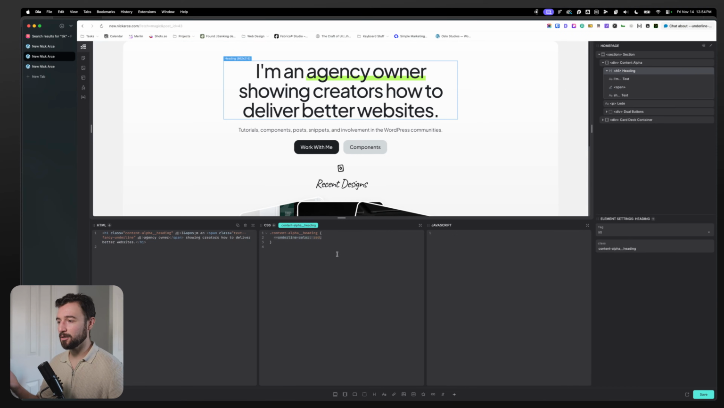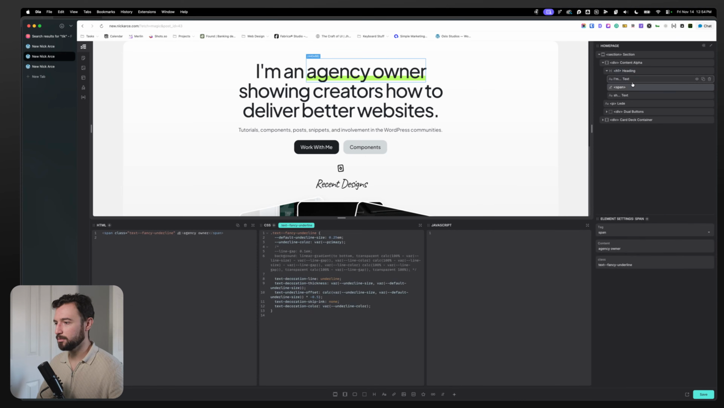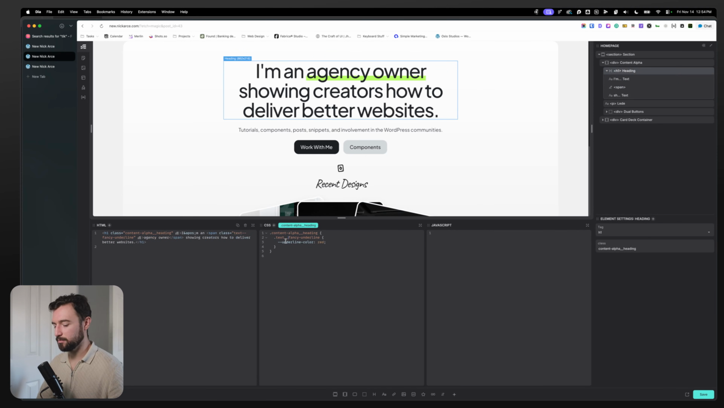So in order for me to set an underline color, I'd have to go, okay, on content alpha heading, find my fancy, what did I call it? Text fancy underline. Find my text fancy underline, and then set its underline color to red. See, why is that not working? Did I spell it wrong? Oh, it's dash dash, because it's a style, text fancy. Now it's going to work, but it won't work under just a single selector. It has to be two selectors.